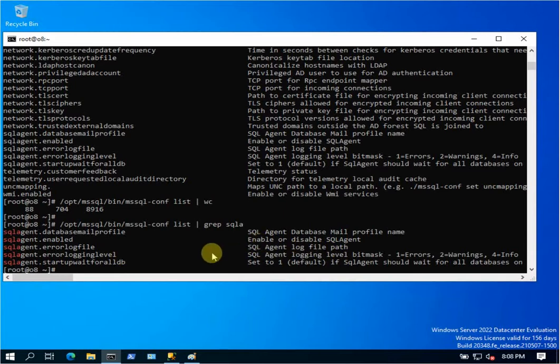Most of the time we're going to use the default. SQL Server Agent startup wait for all databases is also default, so we don't bother. The one we are interested in is here. So what we're going to do is run this command.